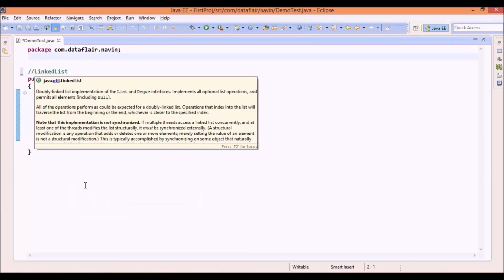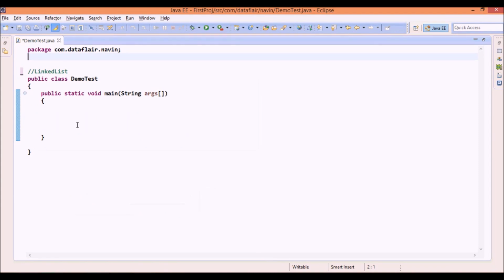In this example, we'll talk about linked list. So what is a linked list? In order to create a collection or a list, we normally use two basic classes. One of them is ArrayList.